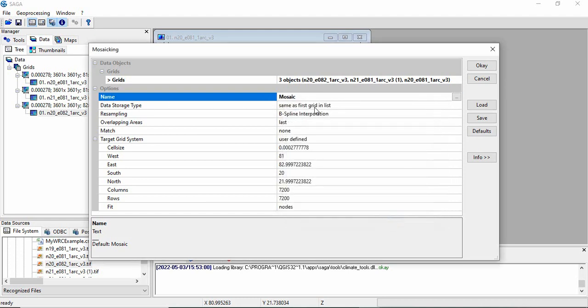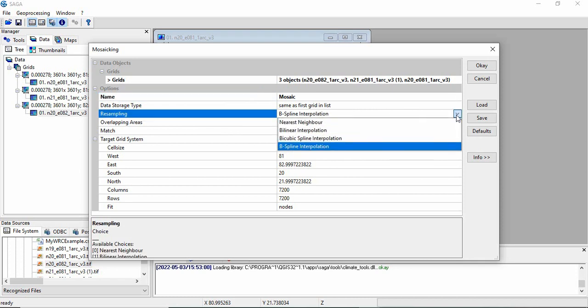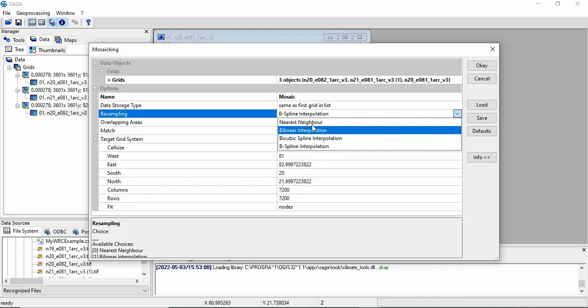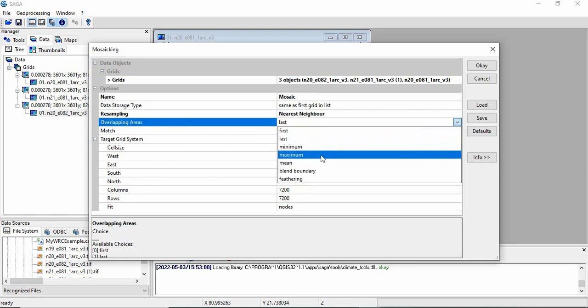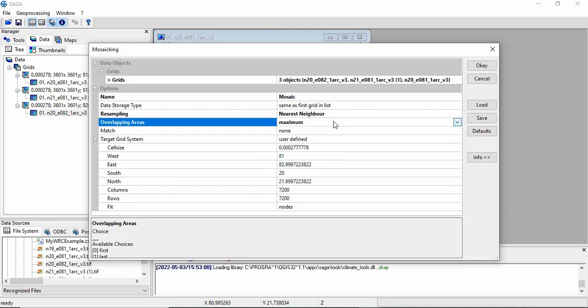Now data storage type, let it be the default, same as first grid in the list. And then the resampling method, you can change. We have these four methods. We need nearest neighbor. Then for overlapping area, you can choose first, last, or minimum, maximum, as you see in QGIS or ArcGIS. So maximum is okay, or any in this case particularly. Then match is not required. And the other things are just target grid system values like cell size. Since it is in GCS system, it will show in radians. And then click OK.